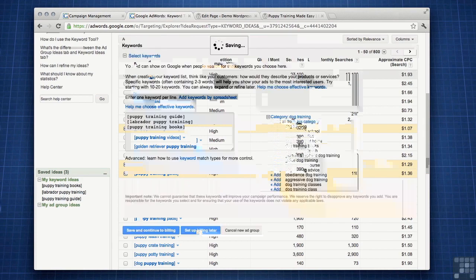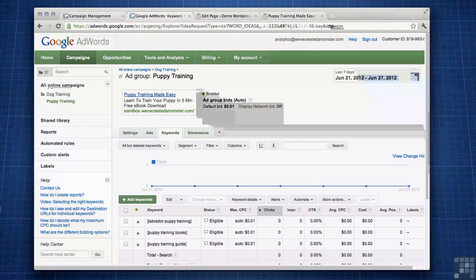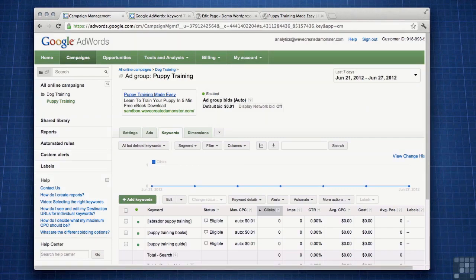So I'm going to click set up billing later. Okay, so there you go. We've got our first ad ready to go. It's got a good headline. It's landing on a good landing page that's very relevant. It's going to have a good quality score. We've picked some keywords. Now, in the next video, we're going to talk about bids, setting CPCs manually, and how to get a little bit creative with that so that you're not spending too much money on these ads.